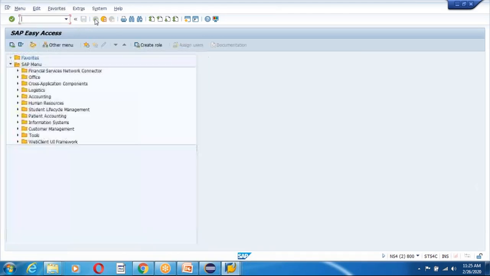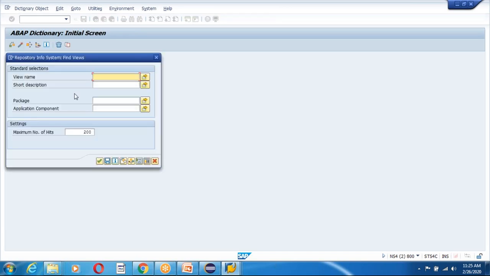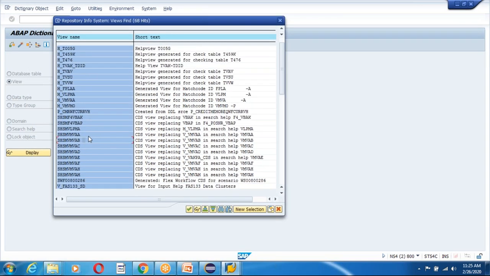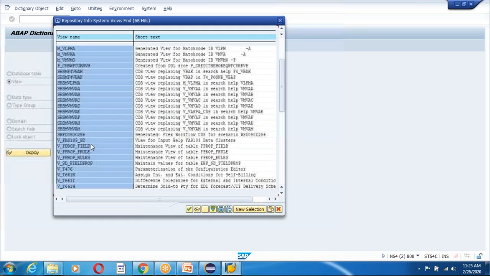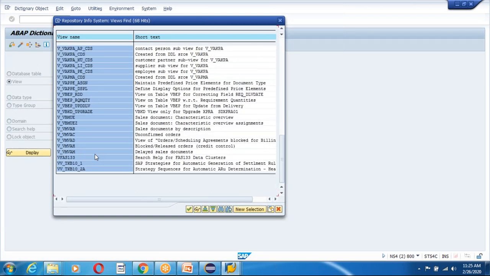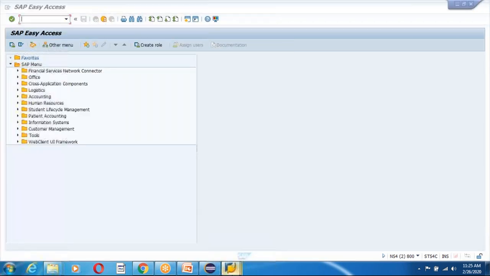sales case. Let's go into SE11, choose view, press F4 and put in a package as VA. Enter, and you can see here the CDS stuff, V underscore and all. How can I find out CDS? Maybe one more way. Tell me what is the best way, guys.